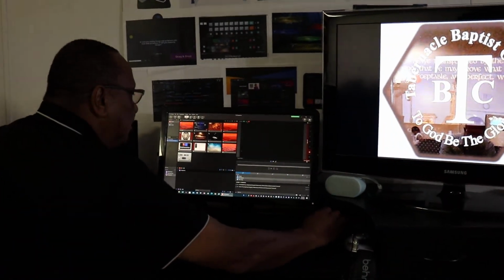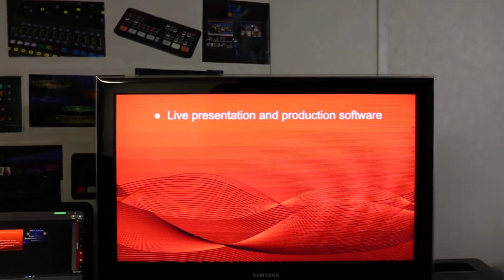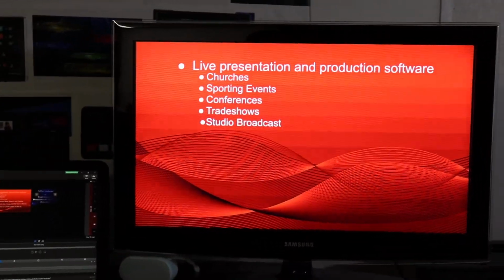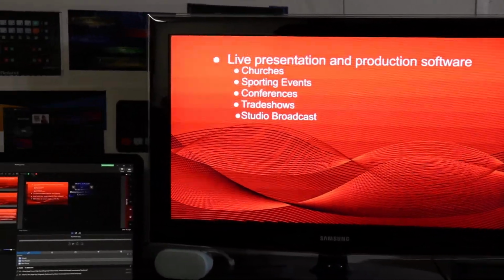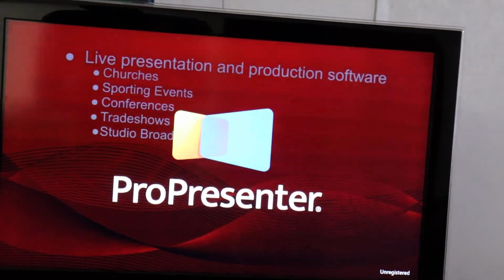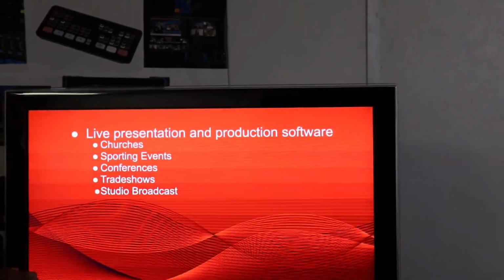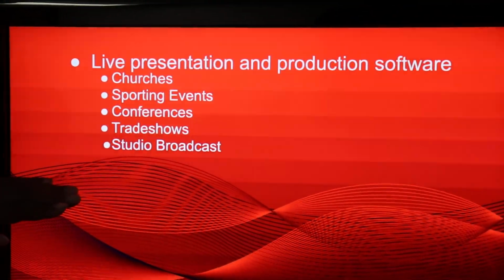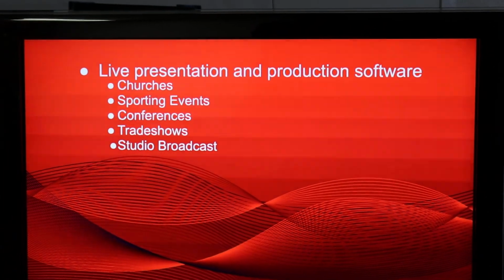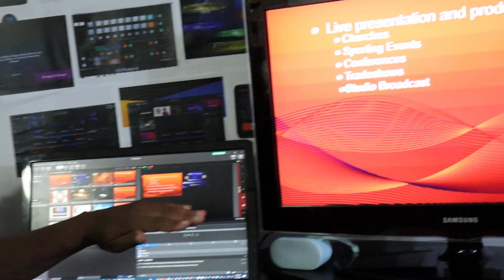Now, as you can see, this logo would be on the church screen itself, but not here. Let me give you a basic idea of a couple of things I want to talk about and show you about this software. This software is very professional software at a very reasonable cost. You see that Pro Presenter logo popping up because it's unregistered. Not only is this software used in churches, it's used for sporting events, conferences, trade shows, and also studio broadcasts.